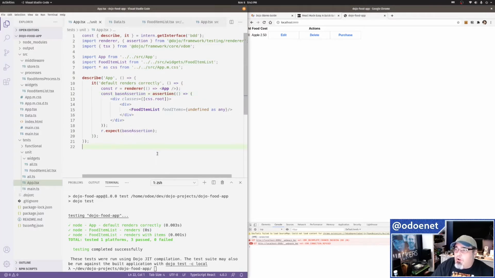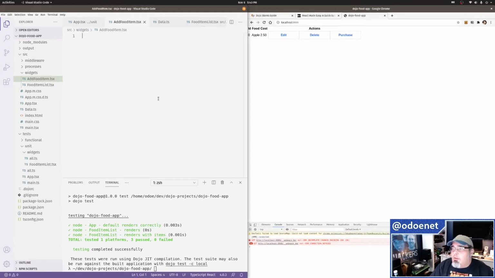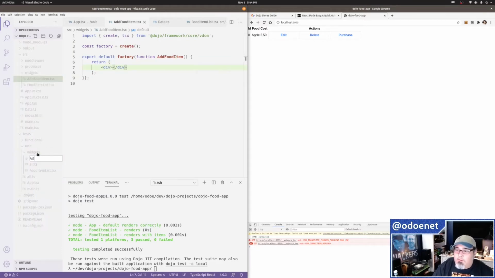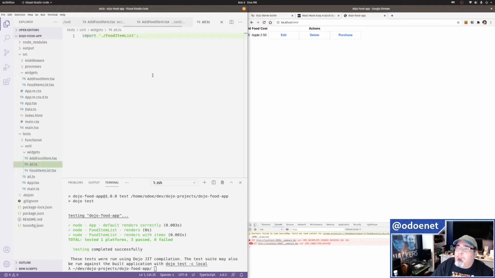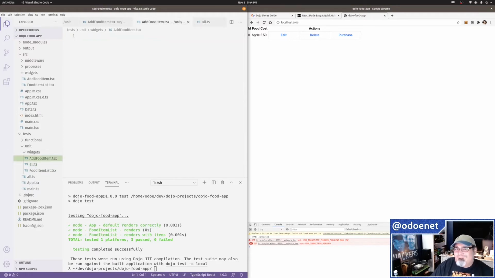So now let's create an add food item, right? So now we want to add a food item on here for my widget. Let's come over here. Add food item.tsx, and the widget. There we go. Okay, so let's just do it like this. Return a div for now. All right, so now we're going to create a test for this new file. Add food, not foot, adding a food item. Let's import it. Import add food item.